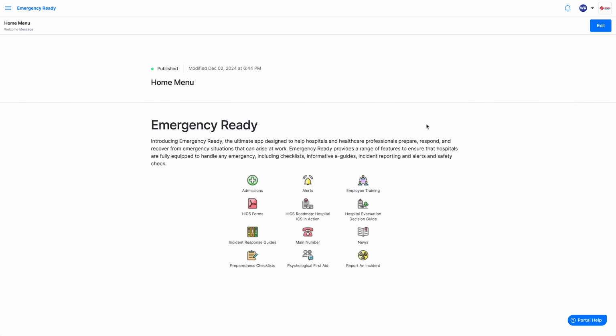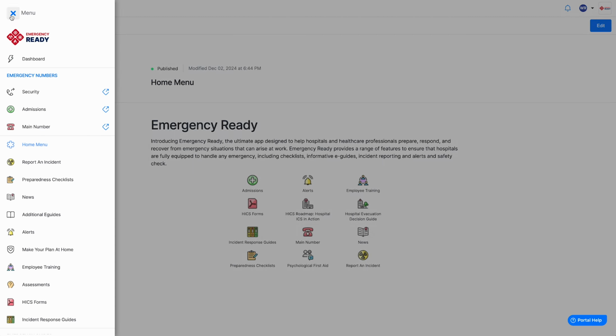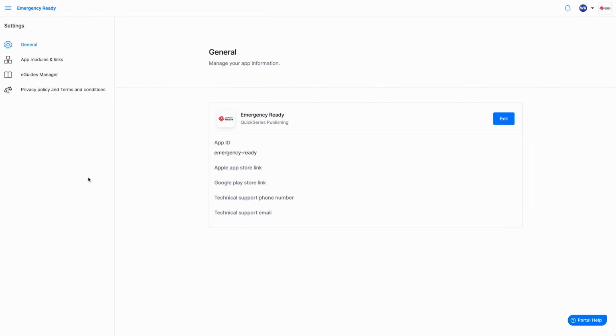As mentioned earlier, you can upload and add custom icons to the side menu and the navigation grid by going to the Module and Links Manager.